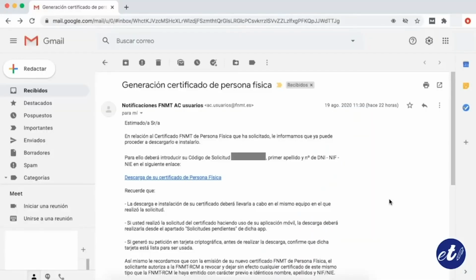Now, after your appointment, you will download your certificate. You should have received an email with a link to download it, and for this, you have to enter the application code again, the number of the identity document you use for this process, and your first surname, as well as three things to consider. You have to download this certificate from the same computer you use when requesting. In the case you did it through a cell phone, you must go to the FNMT app and enter the section Pending Requests. And the third paragraph suggests you to check that your cryptographic card of the FNMT is ready to be used, in case you did the process by this means.